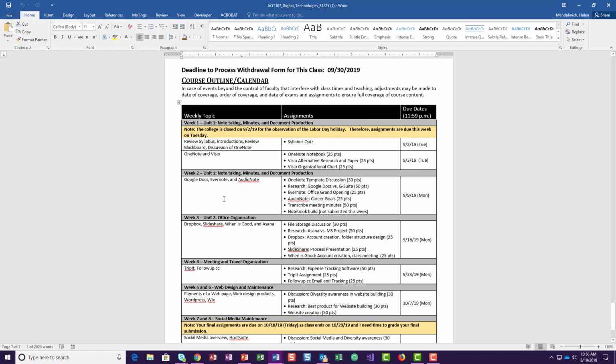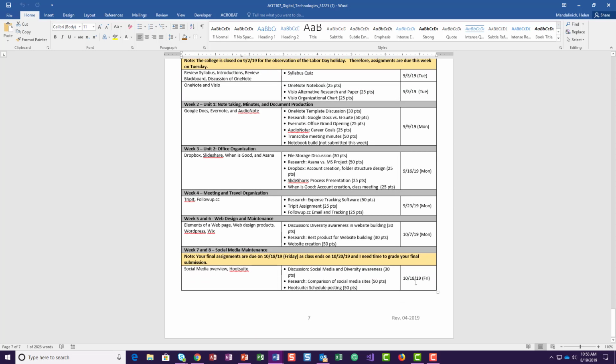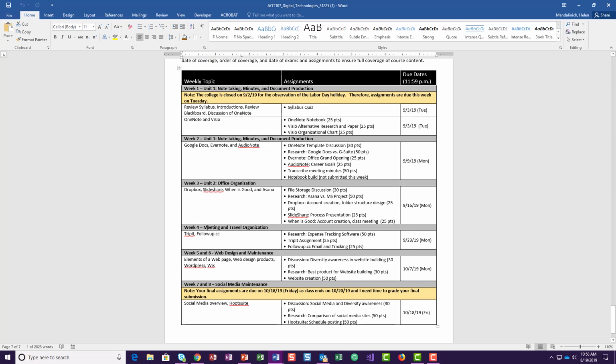So this is the topics that we're going to cover, and then these are the assignments and the due date, right? So we always talk about it, and then it's due the next Monday, except for the first week and the last week. So the last week 5 and 6 is a unit, and I messed that up. This should be unit 3, unit 4, and unit 5, and I'll fix that before you guys get this.